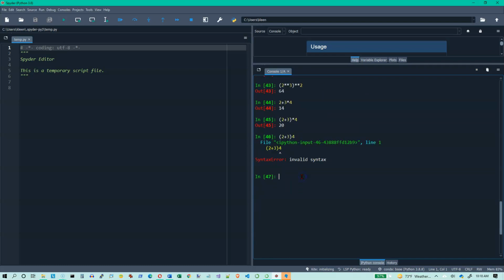Let's try this one. 2 plus 3, that's going to be 5, times 4 to the second power. This is going to get done first. 4 to the second power is 16. I'm going to multiply it times 5, and I should get 80 for an answer here. So it's not going to take 2 plus 3 is 5 and multiply it by 4 and get 20 and square that, which would be 400.